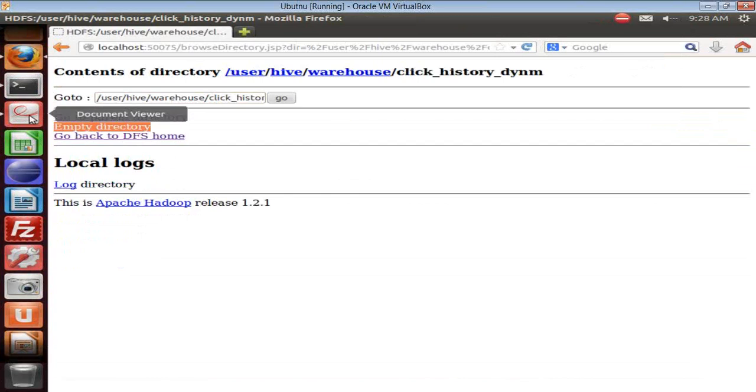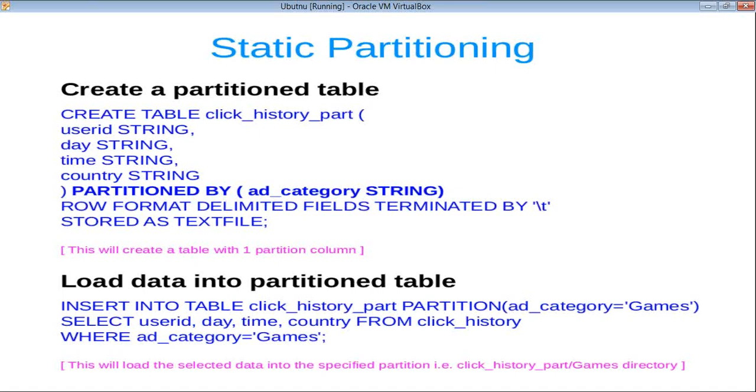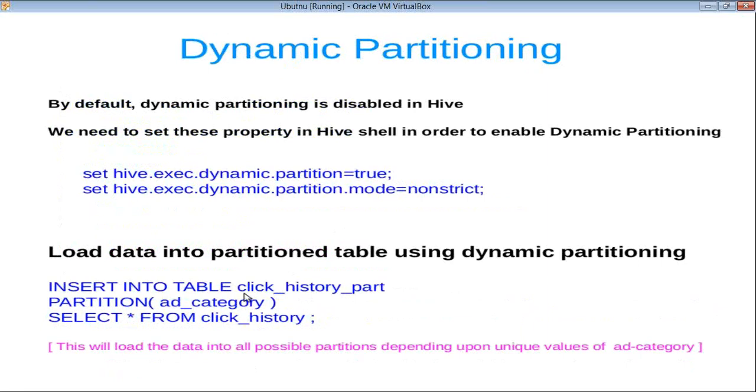So coming back to the PDF, this is the command which is used for populating the data into a partition table using dynamic partitioning. And the command is insert into table click_history_part partition add_category is equal to, there is no is equal to, because I am not specifying any value. I am not telling that add category is equal to games or cosmetic or garments. I'm not doing that. That will be done internally by this query, and this single query will populate all of your partitions. And then select star from click history.